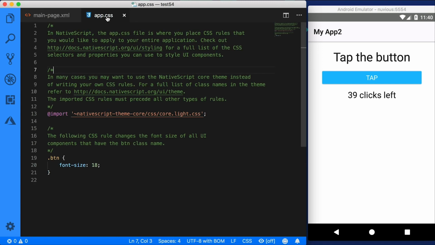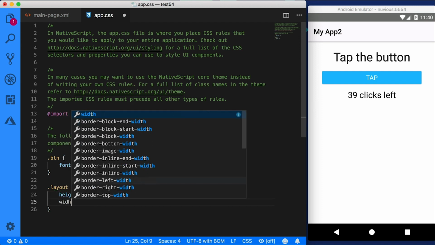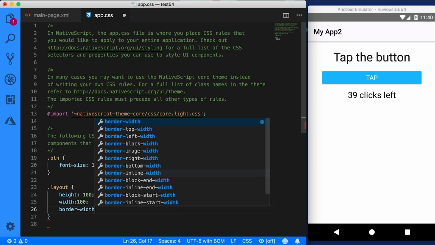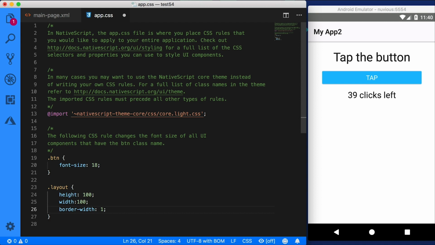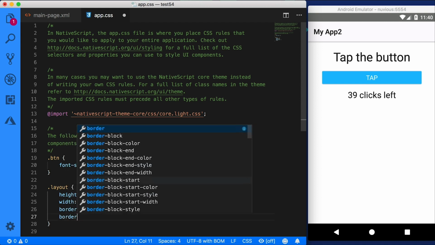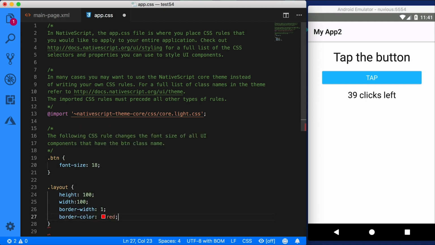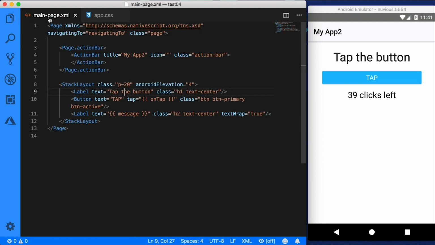Well, let's see. I'm going to go over here to app.css and add a class, layout. Let's limit its height to 100 and its width to 100 as well. Now, here's a trick that I sometimes use when I need to troubleshoot this. I'm going to set border-width to 1, and border-color to red. So now I should be able to see my layout as long as I apply that class of layout to my layout. Cool, there it is.